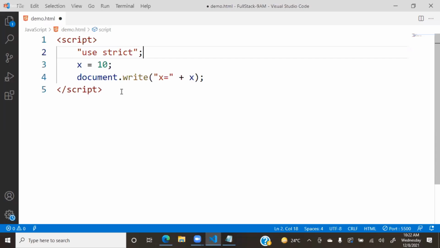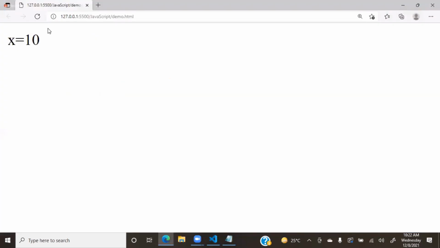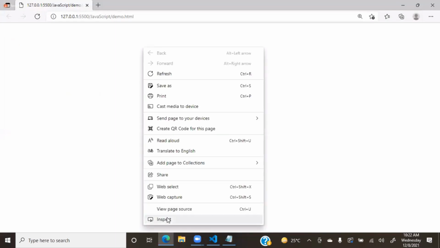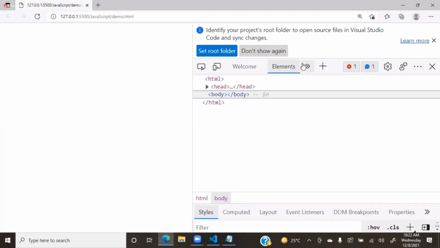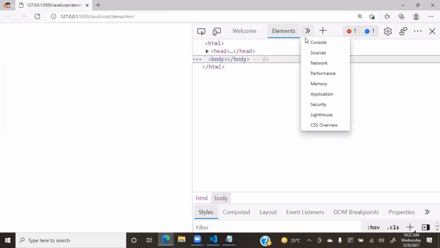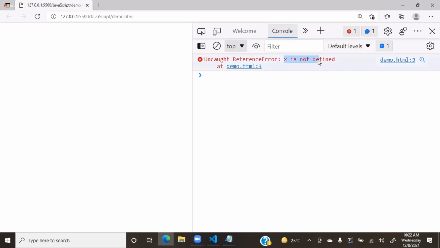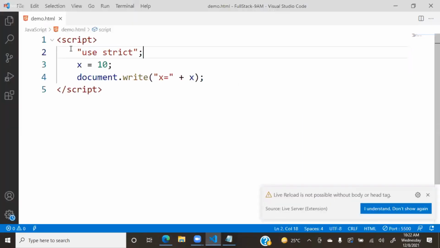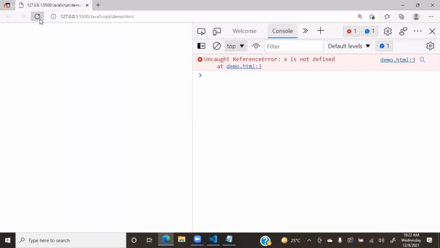If you are writing in a separate JavaScript file, the first line should be "use strict". And if I put use strict and refresh, it's not working. I go to inspect, then to console, and you will see "X is not defined". But previously it was not a problem. Here I removed this use strict, and you can see it's working fine. Refresh, it's working fine.